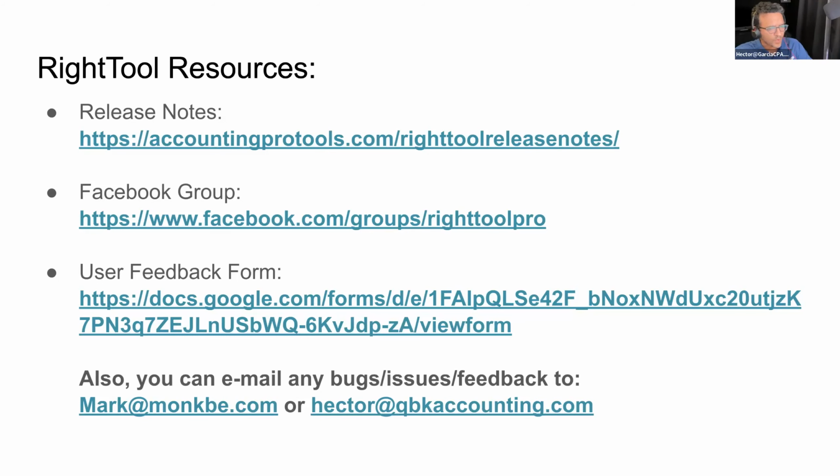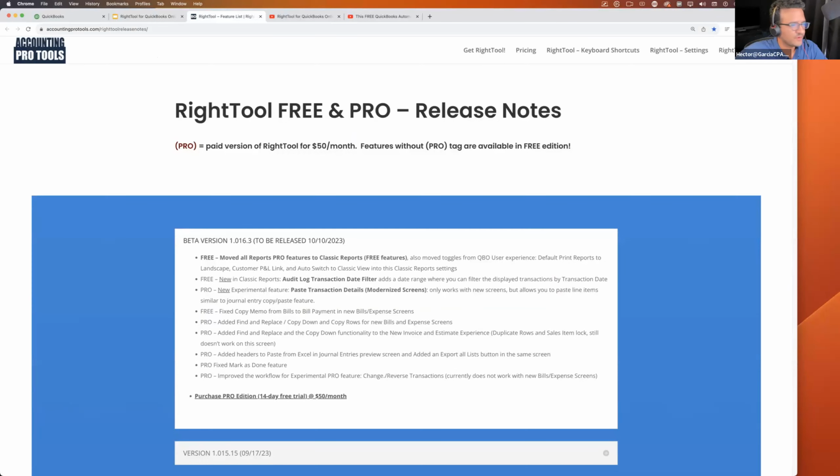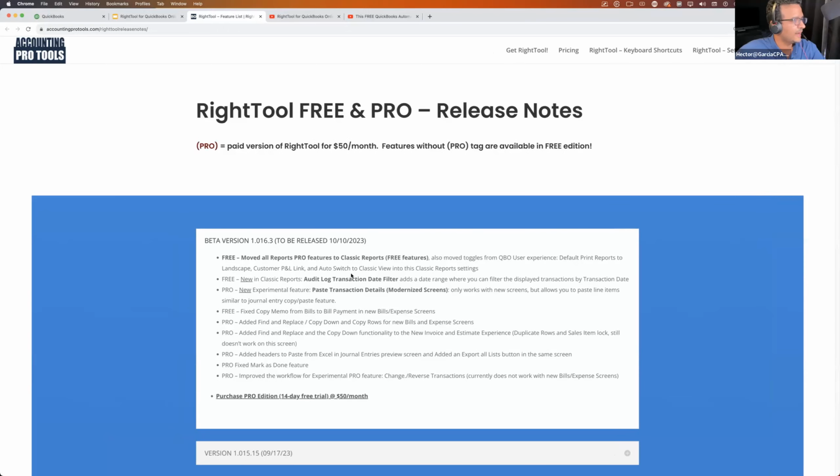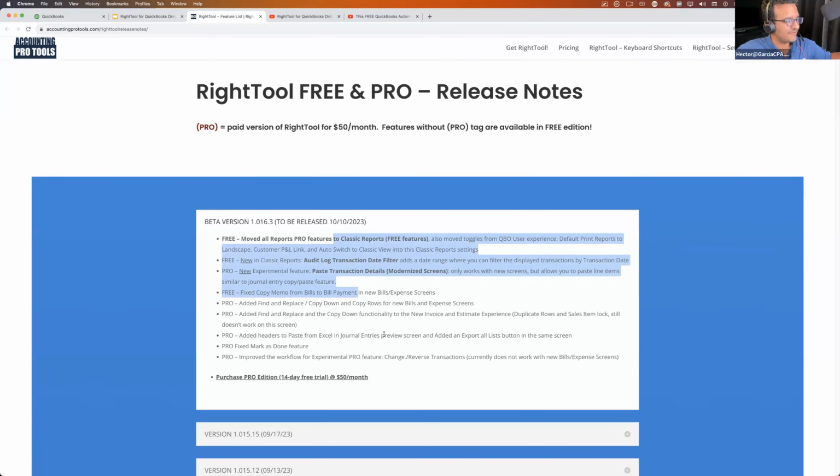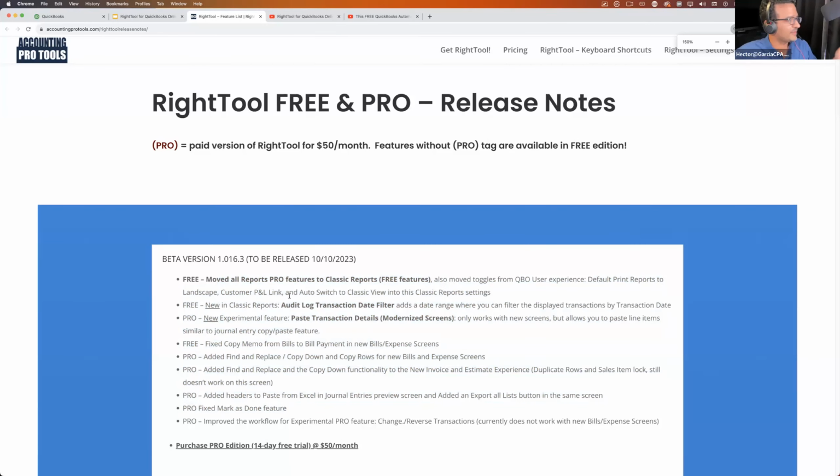So really quick, important links. Link number 1 is the release notes. Every time we do a release, we're going to list all the features that were changed or updated. We're going to point out if they're free or pro, if it's an update, or if it's a new feature. So that's going to be a landing page that you want to go to.